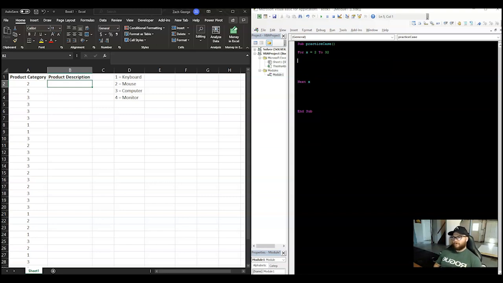Great. Okay, so now this is where we're going to set up our case statement. If you're familiar with the if statement in Excel, we're going to do something similar. We're going to say if this value is 1, 2, 3, or 4, then write the appropriate word into this cell. To start our case statement, we're going to say select case, and then the value that we want to read, which will be Range("A" & x).Value.